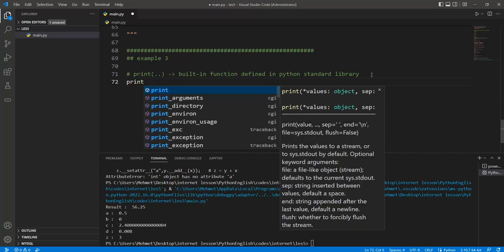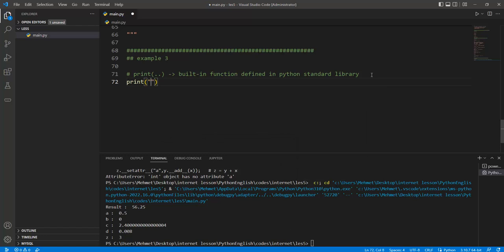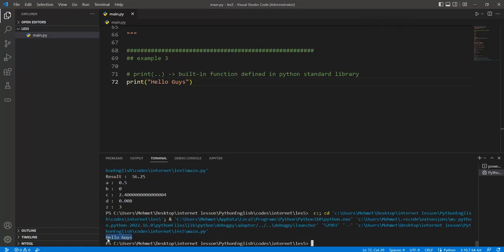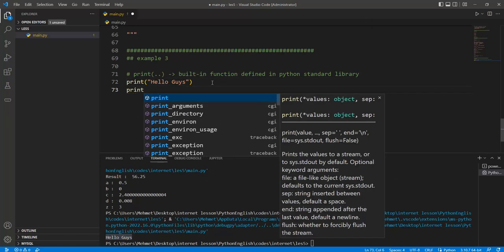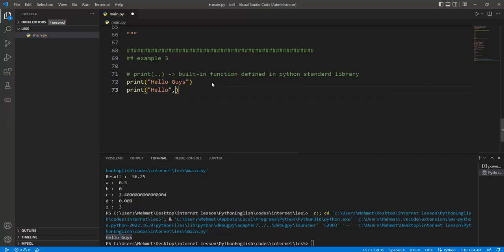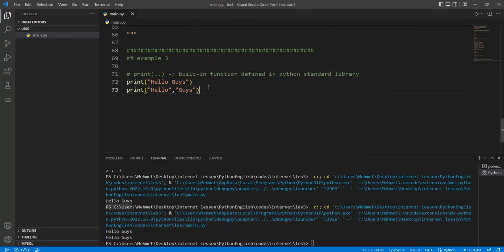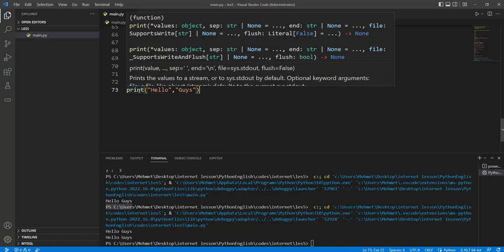Okay, and so how can we use the print function? Firstly, hello guys. Okay, this is the first example here, like this one. Or we can use this notation here, hello guys. Okay, these two are syntactically correct, and so if we use this notation here, then we can build our function body here, because print can be given many arguments here, like this one.